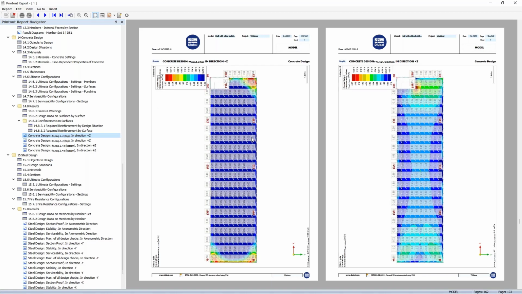Yeah, I think that's quite easy. Just test it. And that's all for the steel and concrete design documentation. I will continue with general features of the printout report. So let's click through the menu. Here left above the report.